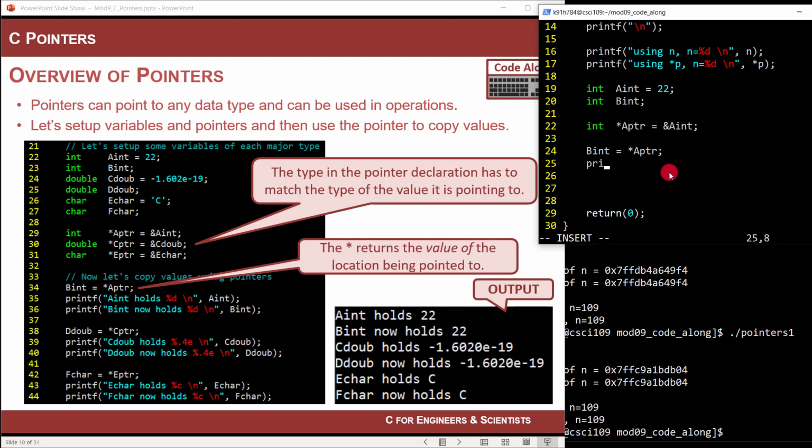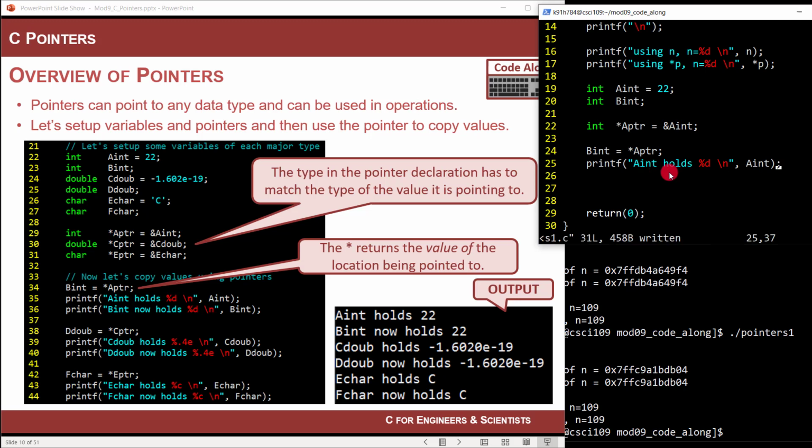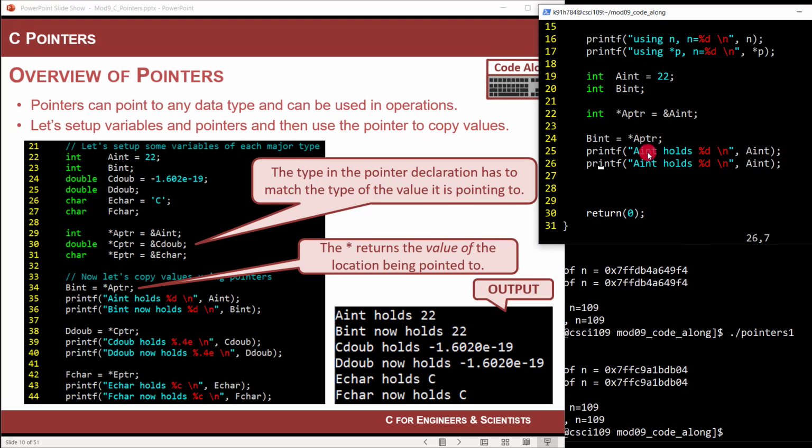So now what I'm going to do is go printf, and I'm going to say, oh, don't yell. A int holds %d, okay? And then we'll put in there a int, so we'll directly reference it. Now I'm going to do the same thing, except I'm going to print what is in B, and I want to see if I actually copied this correctly. So let me YYP that, and then I go boom, boom, boom. Then I'm going to come over here and say B.